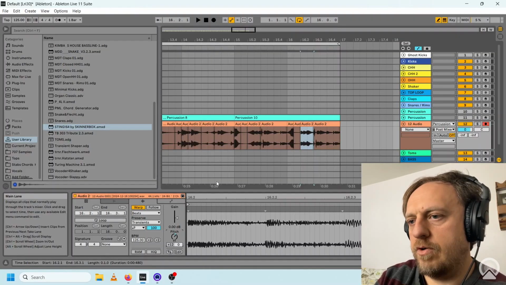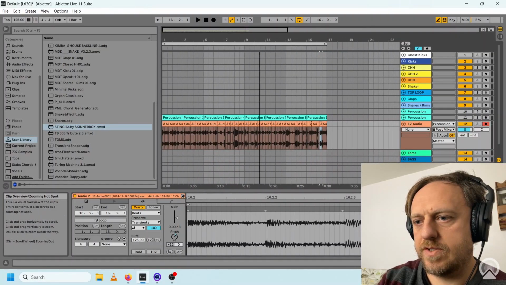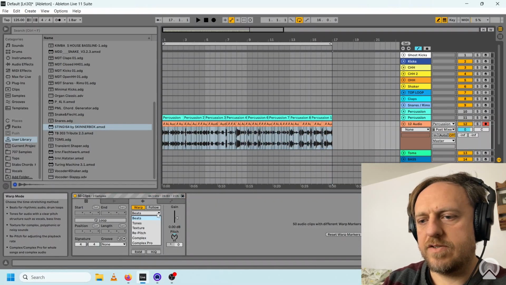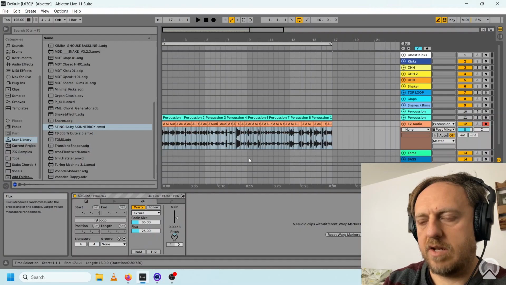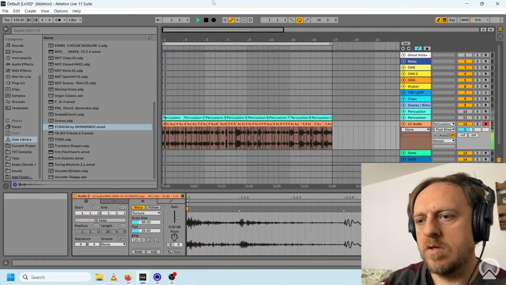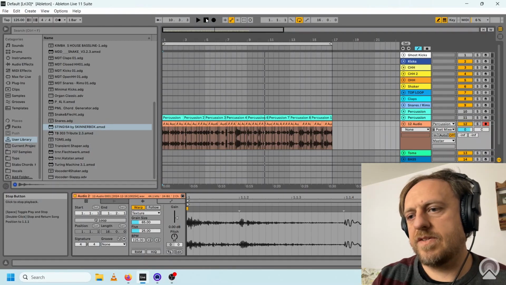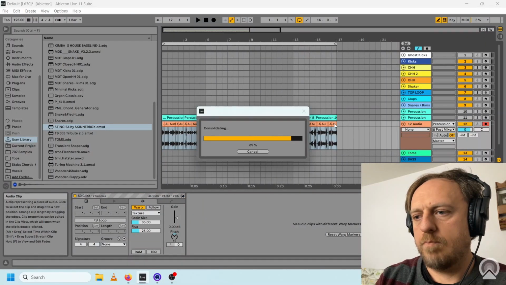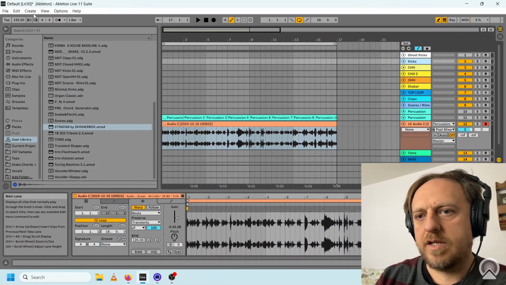Okay, so now I've gone through and twisted up a bunch of little parts of that whole 16-bar loop. Let's change the warp format to texture on all of these because that'll make the stretches and the pitches sound more interesting. And then let's take a listen. Okay, the next step is I'm going to consolidate all this to one audio clip by selecting it all and hitting Control-J. Okay, now I'm going to put a kick in here to keep the rhythm.